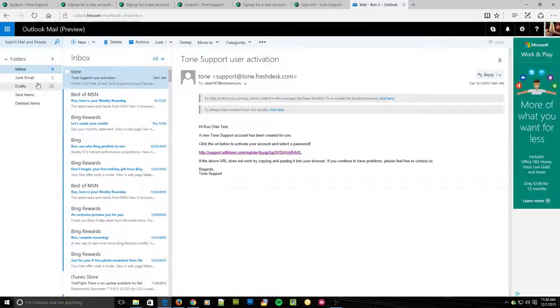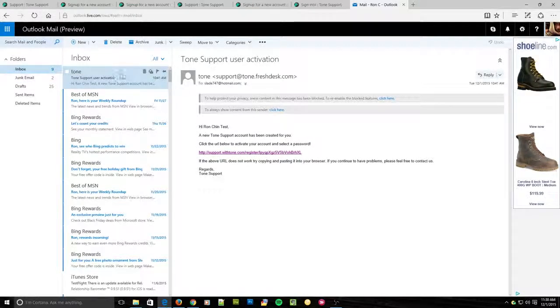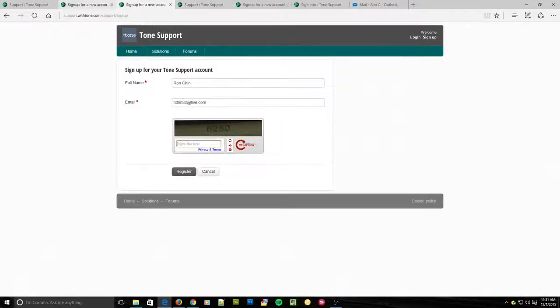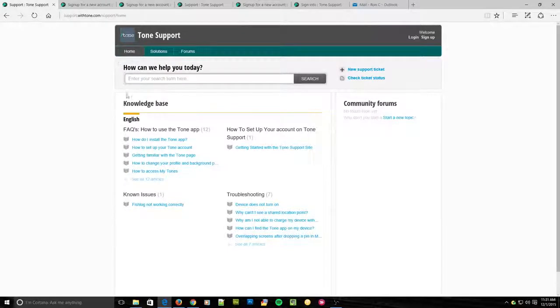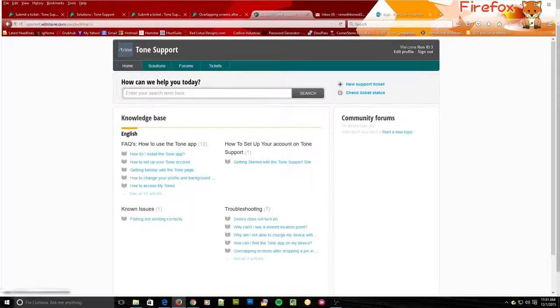So once you have done so, once you locate the email from Tone, click on the email and you should see something similar to this. You'll see a URL with a link to activate your account and to set your password. Once you click on the link, you can set your password and click Save. When you create your account, you'll be taken to this page here, and it'll say your account was created successfully. And it'll show that you are logged into your account, as seen here.